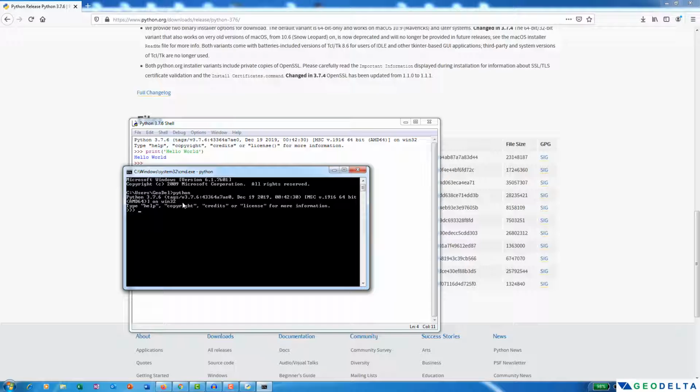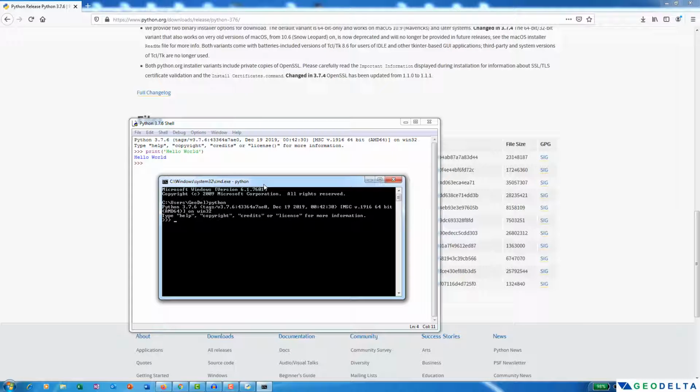Previously I told you that I will explain the benefit of ticking that add Python 3.7 to path. As a result of that, you're able to run Python directly from your command prompt. If you would like to check whether this small Python program works within your command prompt or not, we can just try it out. Print hello world. And as you can see, hello world got printed over here.